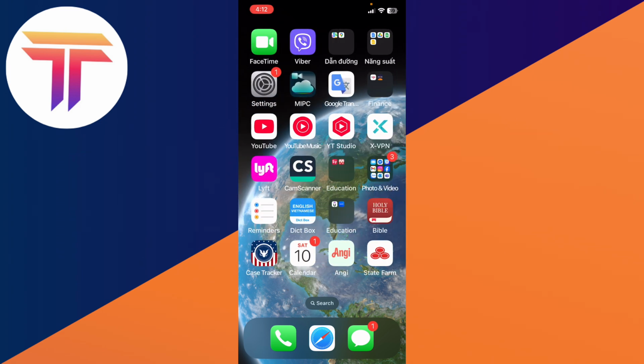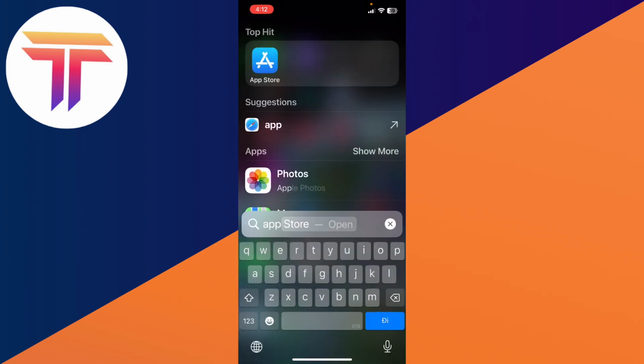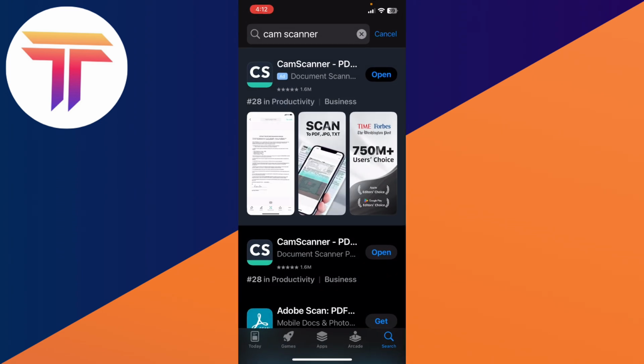So first, you need to have the app called CamScanner downloaded. Go to App Store. If you don't have the app yet, you're gonna click on and search for CamScanner and then have this app downloaded. This app is very useful because there are a lot of features in this app.